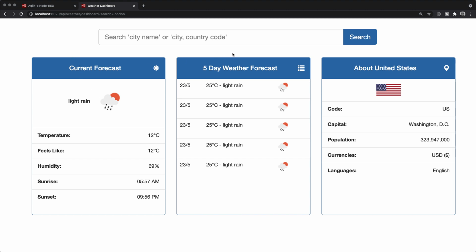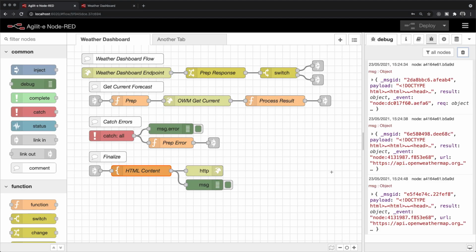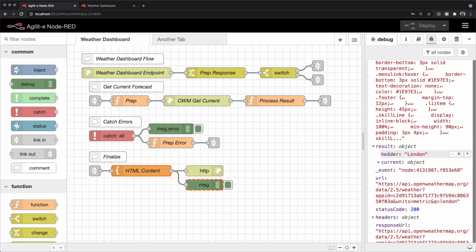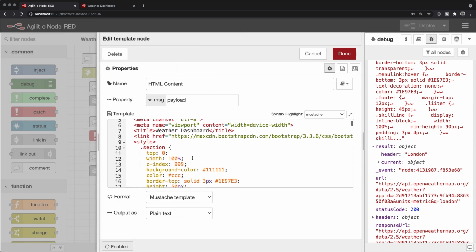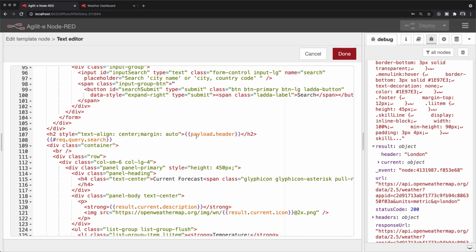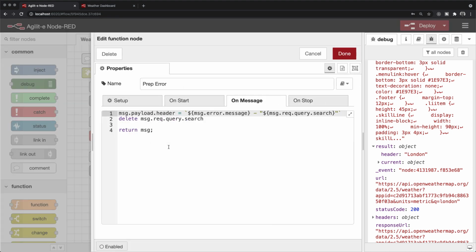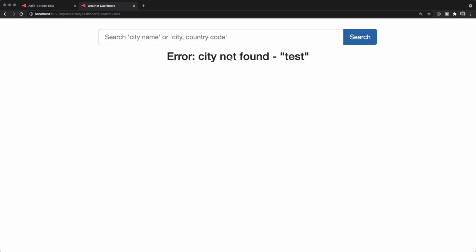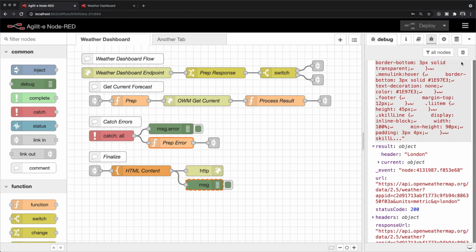So we haven't got our header. That's something that's not working right now. So if I just go back here and I see message.result.header, let's go back and see why this is not quickly working. We're doing payload.header. Okay, that's not going to work for us. So what we need to do here is we need to say message.result.header. And the prep error should be message.result.header here as well. We will test that shortly. So there we go, London, and if we say test, that still works. Okay, perfect. Everything is working as it should.